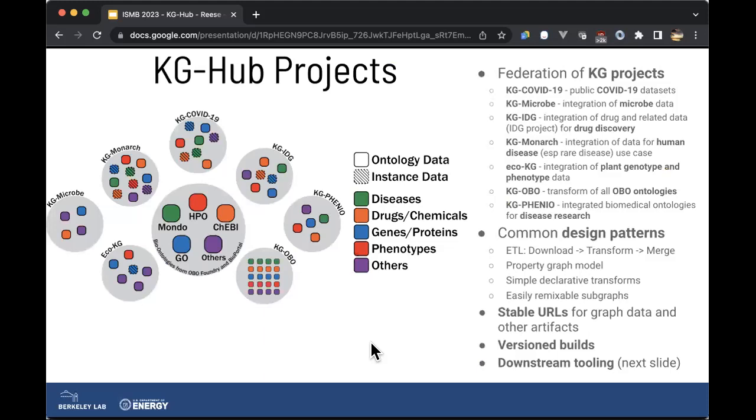Here are the current KG Hub projects, 9 of them, I think. KG COVID-19, I mentioned before. KG Microbe integrates microbe data. KG IDG is integration of data and of drug and related data for a project that we participated in called Illuminating the Druggable Genome for drug discovery. KG Monarch is a KG representation of the Monarch graph. We work closely with a lot of members of the Monarch Initiative and developed a lot of the tooling I just described with that team, of which we are a part.